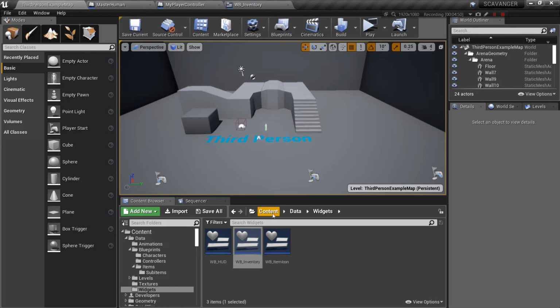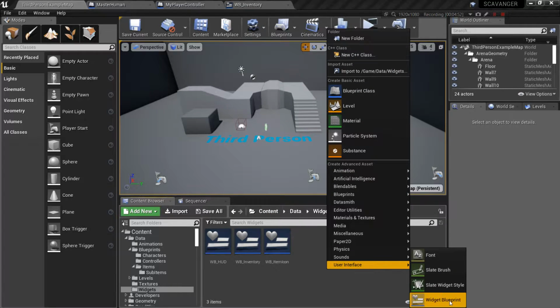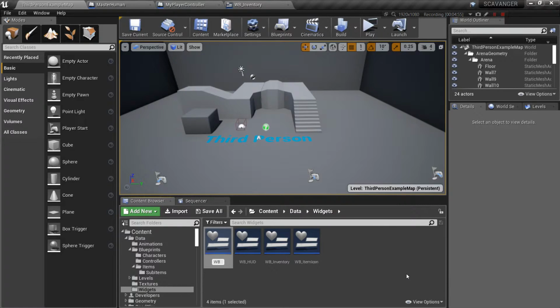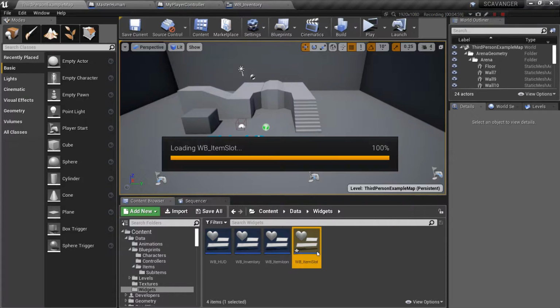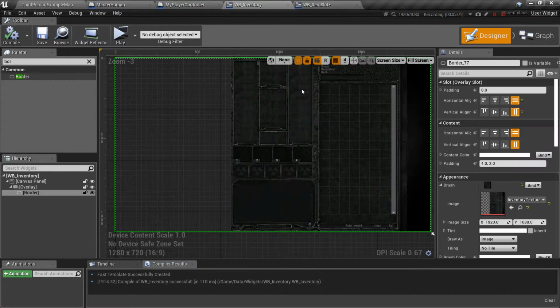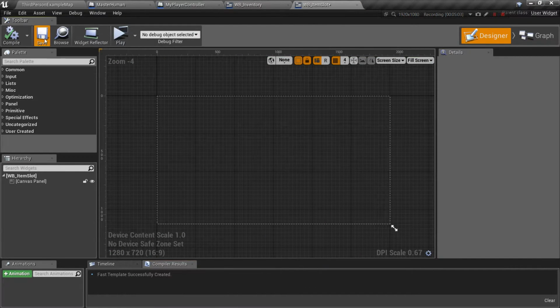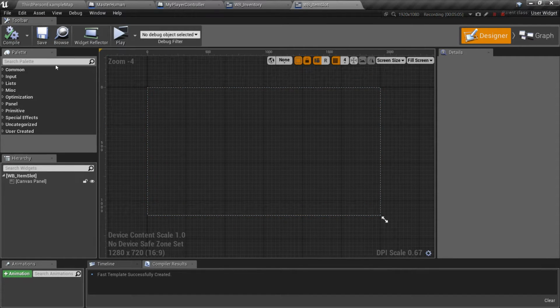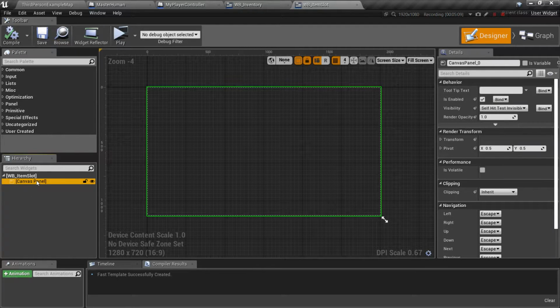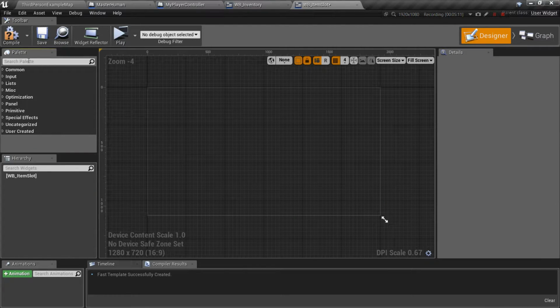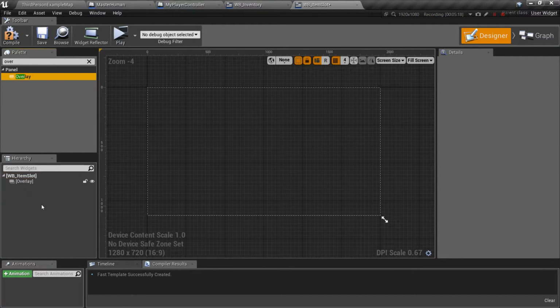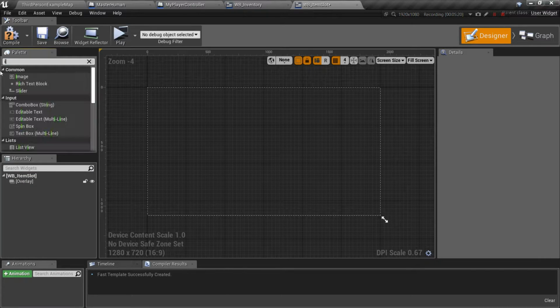And now another thing that I'm going to want is another widget blueprint. I'm going to call it WB_item slot, and this is going to be the individual items that are going to appear over here in our grid. Right now I'm just going to put on a size box. Actually, I'm just going to grab an image. No, I actually need an overlay.